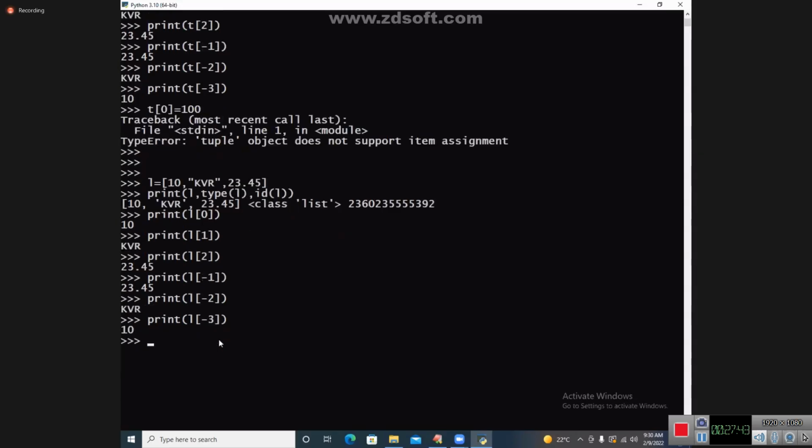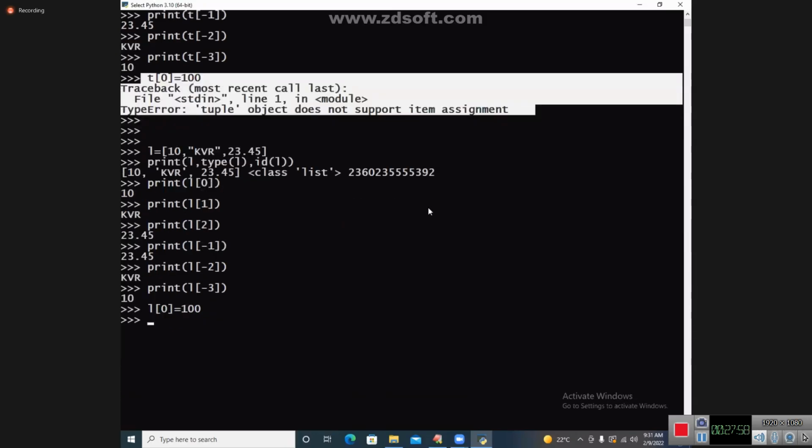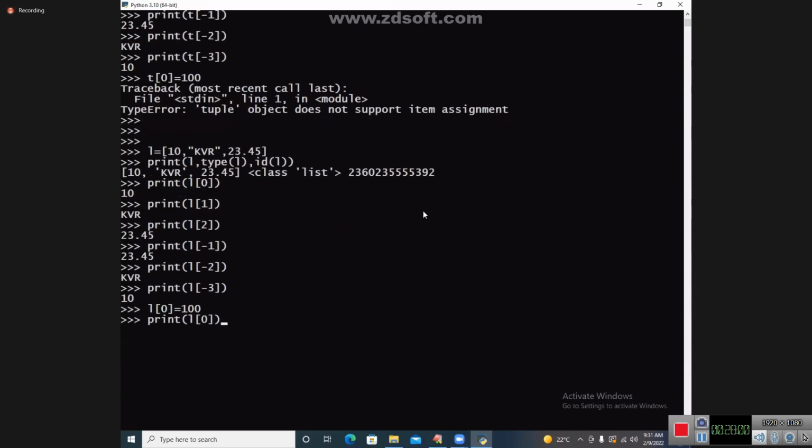See, my dear students, I want to change this 10 to 100. Happily, L of 0 is equal to 100. Yes, perfectly allowed. Here you are not getting an error. Print the ID and print that data once again. See, my dear students, 100 is modified. At which address? Same address. Same ID, modifications are performed.